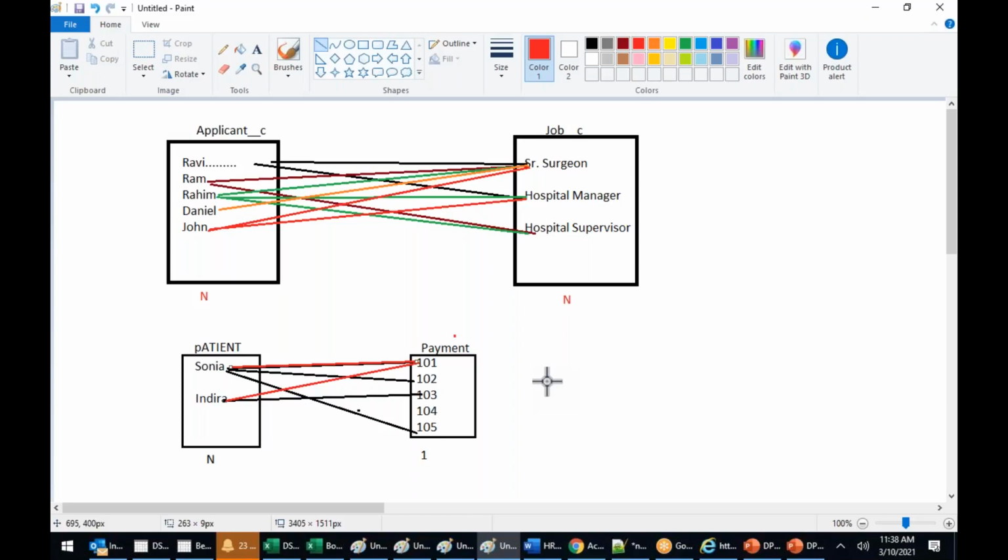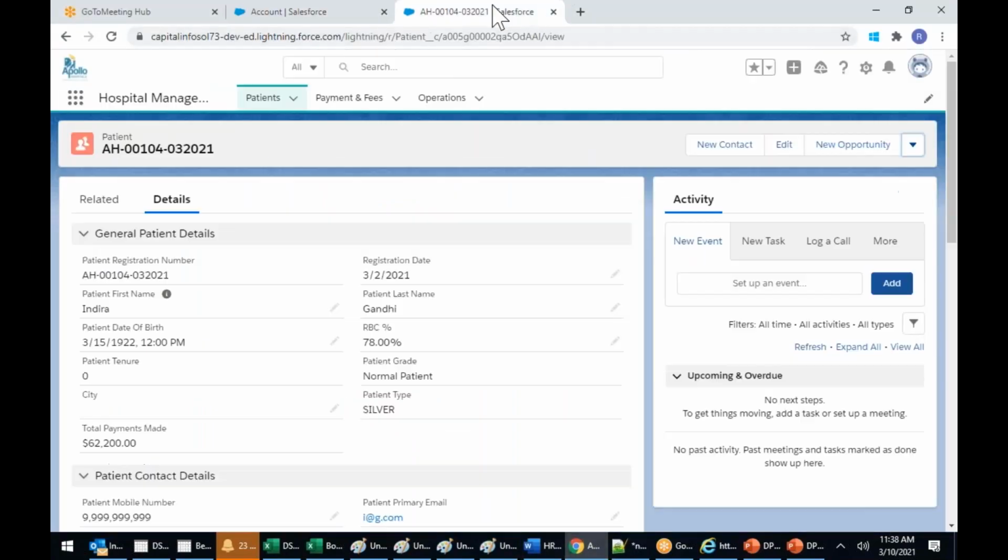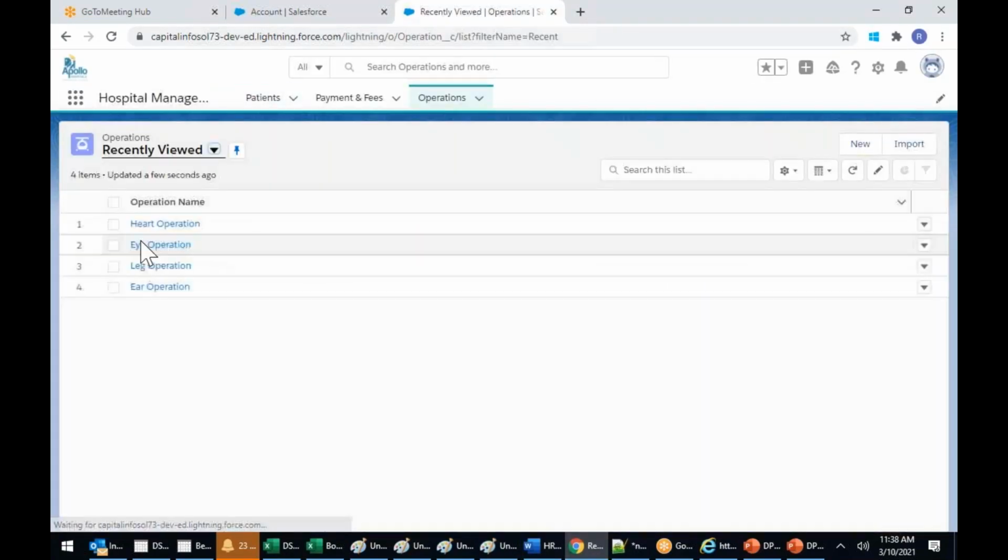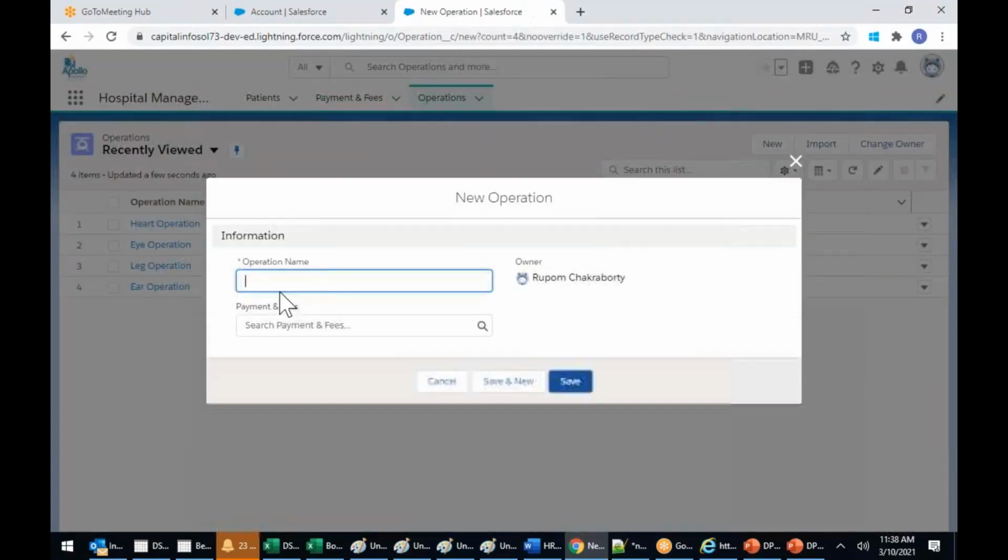We created an operation. Can you link it to two receipts? Can you link it to two receipts? I go to the operation. There is an operation I am creating called what? Head operation.